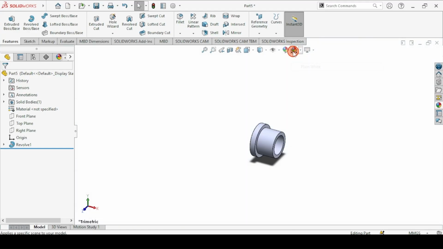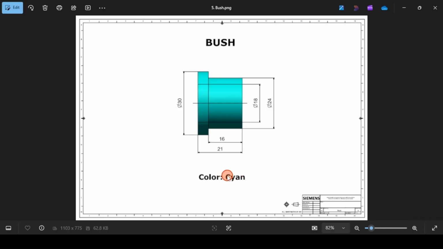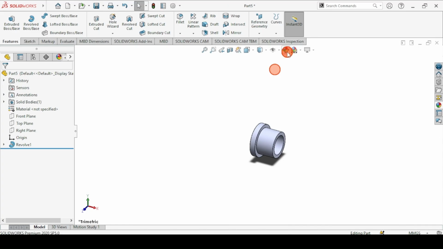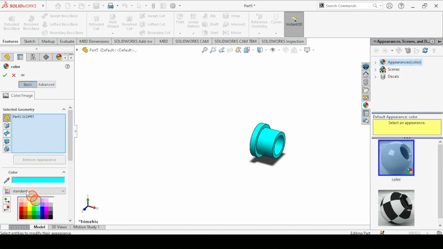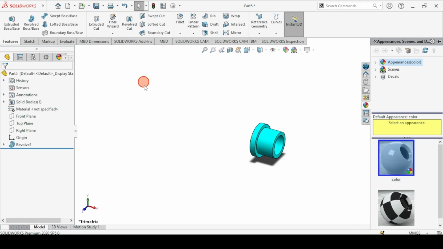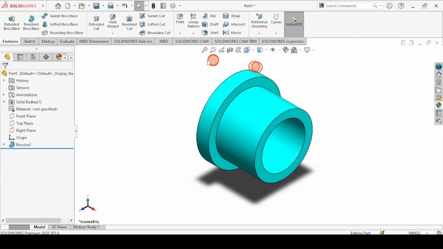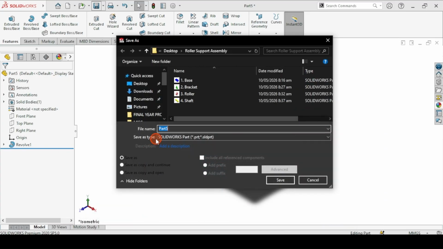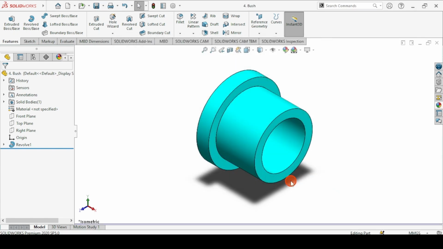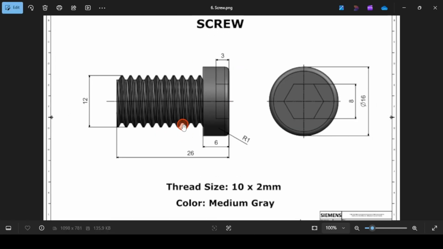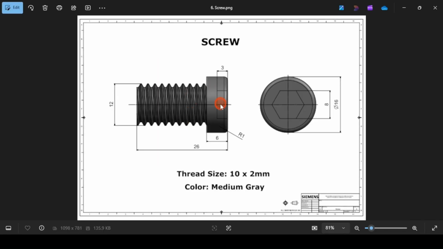Change the background and then set the color to a cyan color. So this is the cyan color. Save the part. This is the fourth part, the bush. Move on to the next part, which will be the last part.